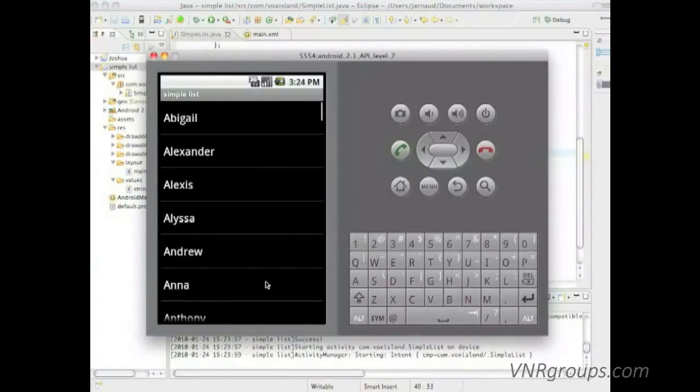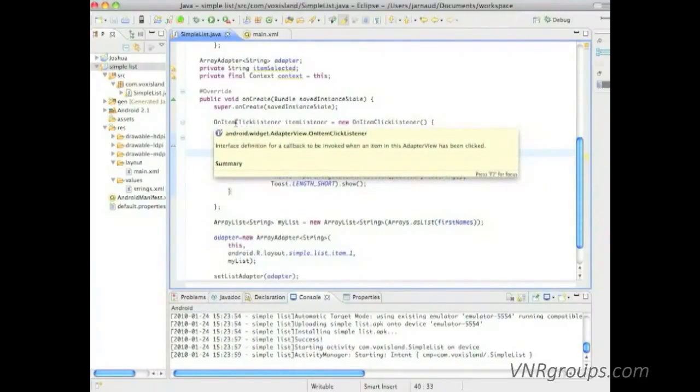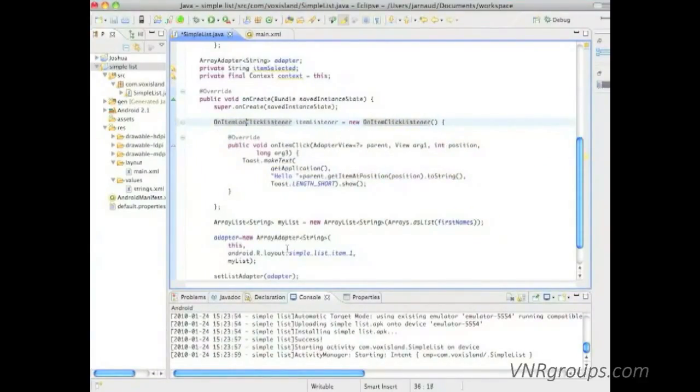So I'm going to introduce a new concept, the long click concept. Basically on a real phone, if I put my finger on a name and leave my finger on the name for a couple of seconds, then it's going to delete the first name. So in the code, I'm going to change my item click listener for an on item long click listener.